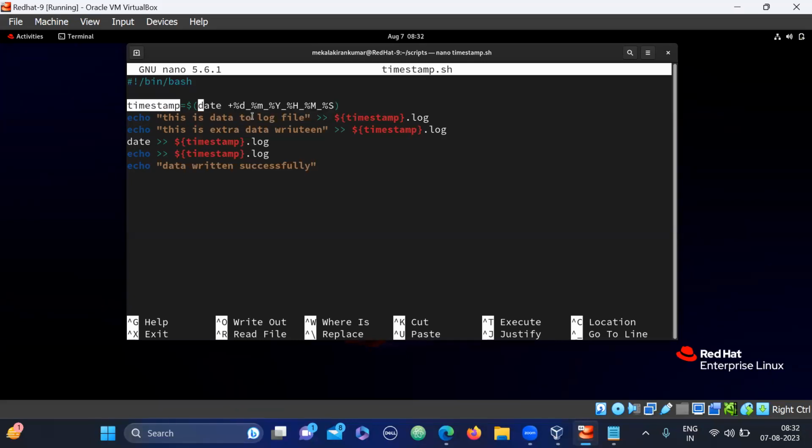Now we are redirecting this data. Echo, this is the data we are redirecting. See, echo, and then if I give this one, what will I get? It will print this is the data to log file. It will give me the same thing. Now I am using a redirection here. This is called redirection. I am redirecting this data to this file.